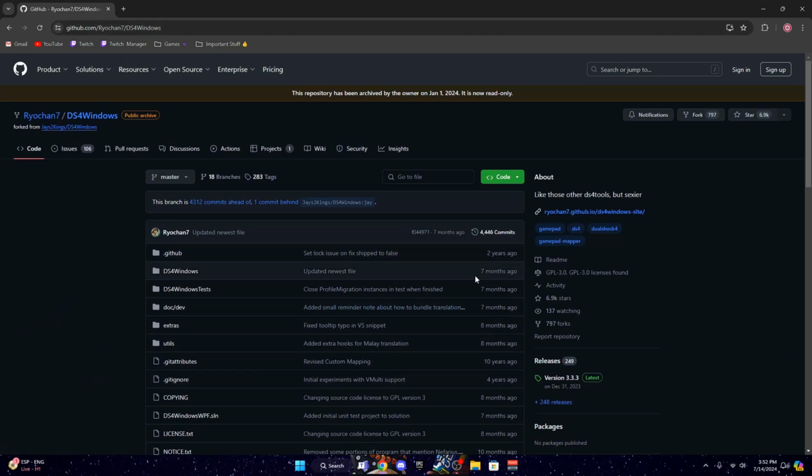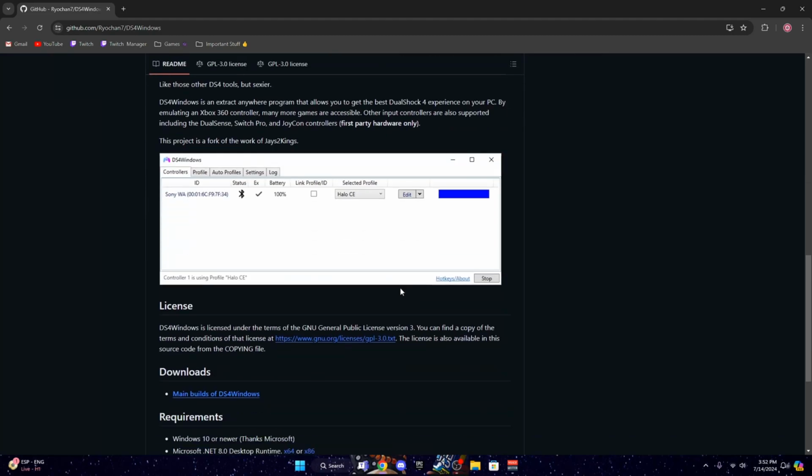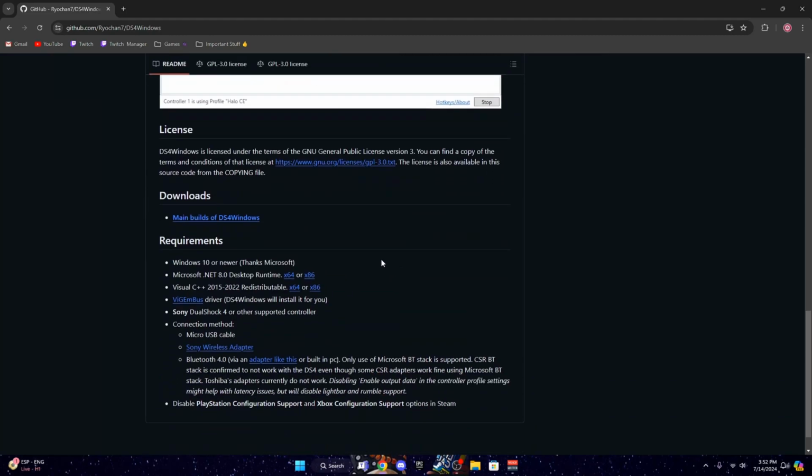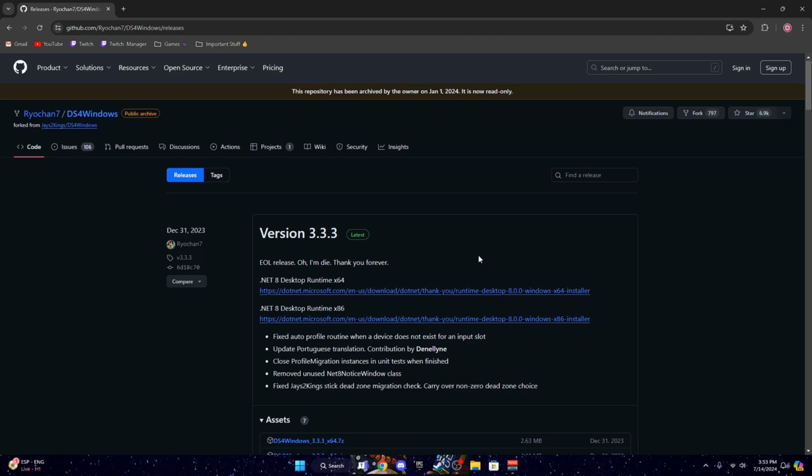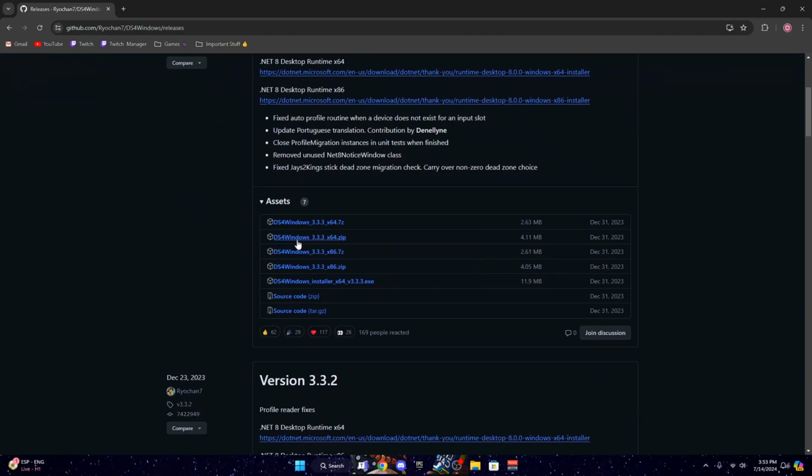Basically, it'll pop up with this window. You just want to scroll down, and you'll see downloads, main builds of DS4 Windows. You want to click on that. Basically, this is the latest version. You want to scroll down till you find DS4 Windows. You want to download the 64.zip one right here. I already have it installed, so I'm not going to download it again.